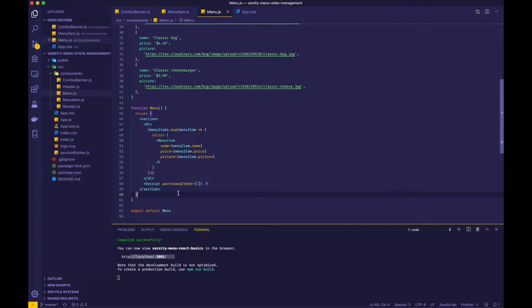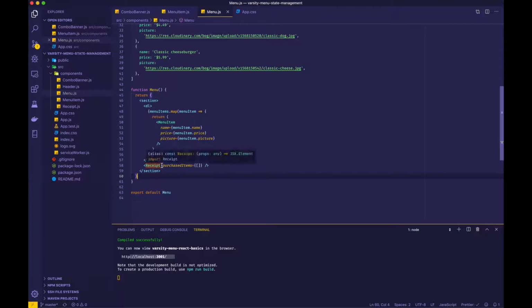component actually works. So we'll see here, there's already a prop declared here, where an empty array is passed in. And this is a list of purchased items. And this is just going to be a list of everything that we have selected right now in order to purchase. So I'm going to jump into the receipt component here.